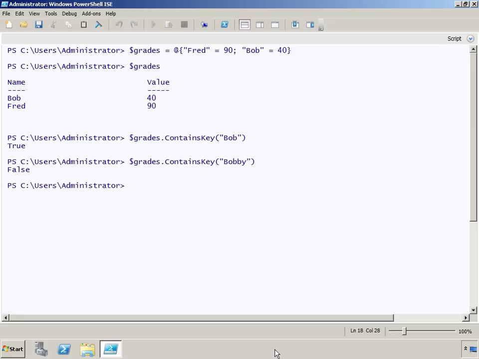All right, so here we have a hash table named grades, and it's got a couple of values in it. One is a key value pair called Bob and 40, and the other one is a key value pair called Fred and 90. All right, so let's observe the problem I'm talking about with pipeline operations involving filtering and sorting. So what I'm going to do is I'm going to say that I want to do grades, and we're just going to sort this. And we'll sort it by the value. All right, let's run this.